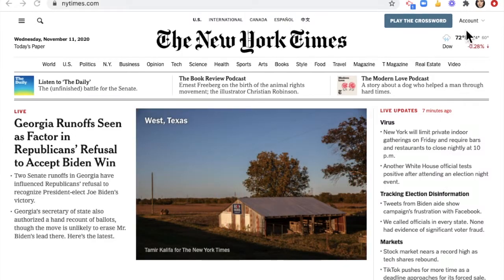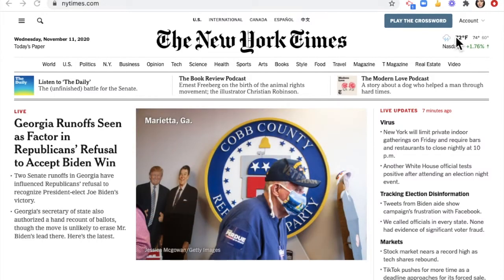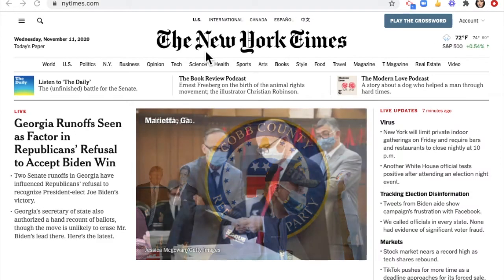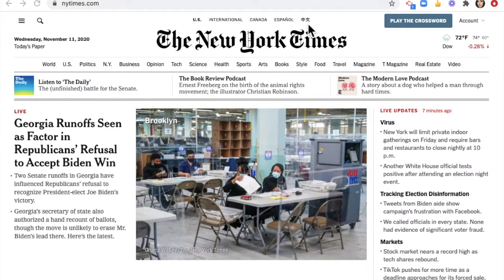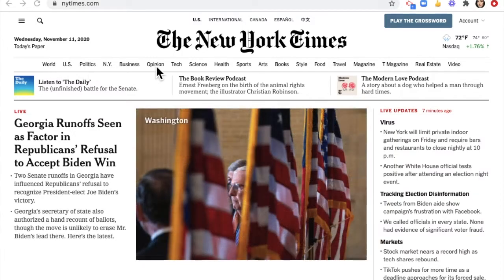On the top right corner, we have Account. Under the account, we have today's weather. We also have the stock market summary. Above the New York Times, we have languages you can translate. You can do Spanish or Chinese. Under the New York Times, we have all the categories available for us.